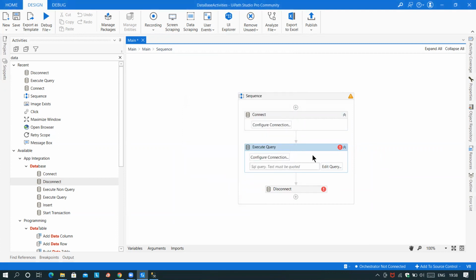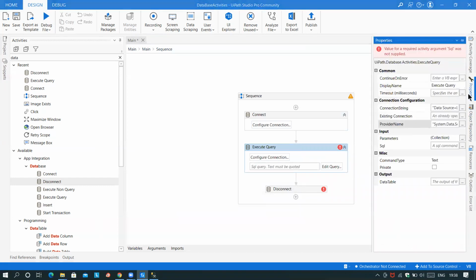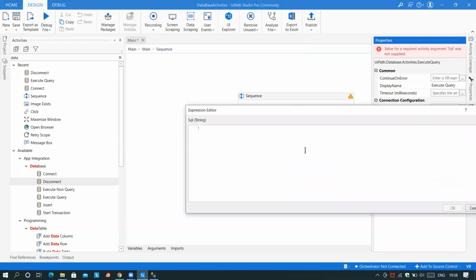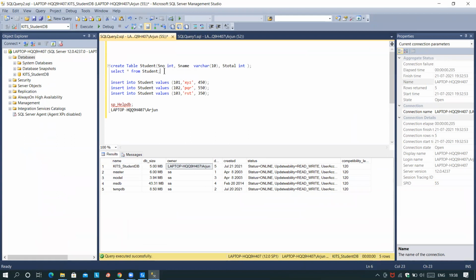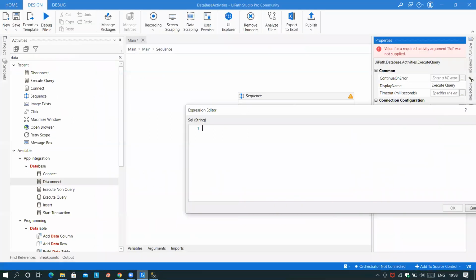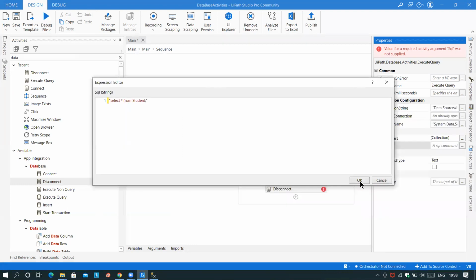Now go to the properties. In the properties you have to pass the query. I want to read the data from the database, so at that time I can use the select command. Copy this select query. Previously I executed it in the database, but now I am executing it through my UiPath. In double quotes, pass that: select star from student. Click OK.